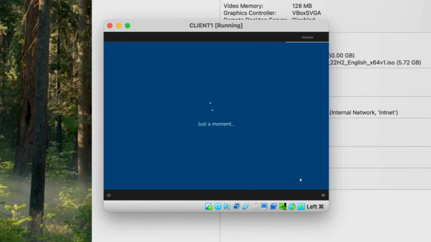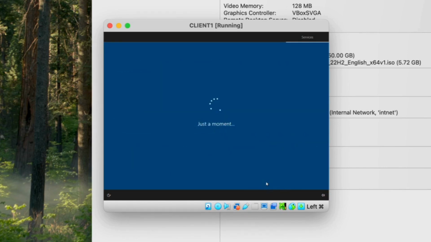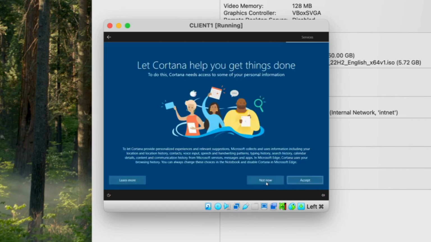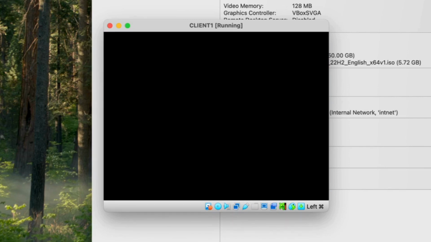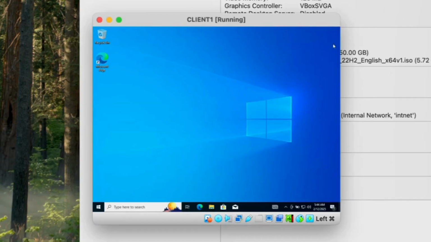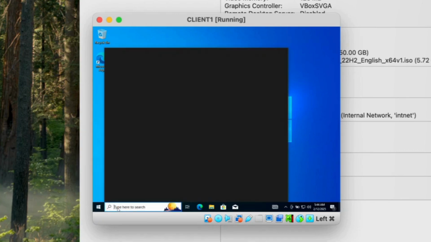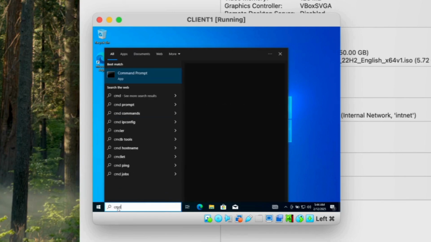Accept. Skip. Not now. And there we go. All right. Now we're going to pull up our command line to see if we're connected to the internet. Type down here CMD and open that up.